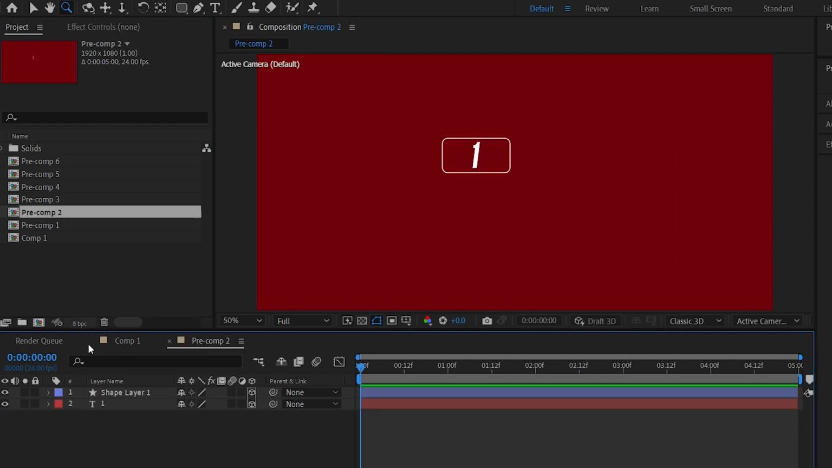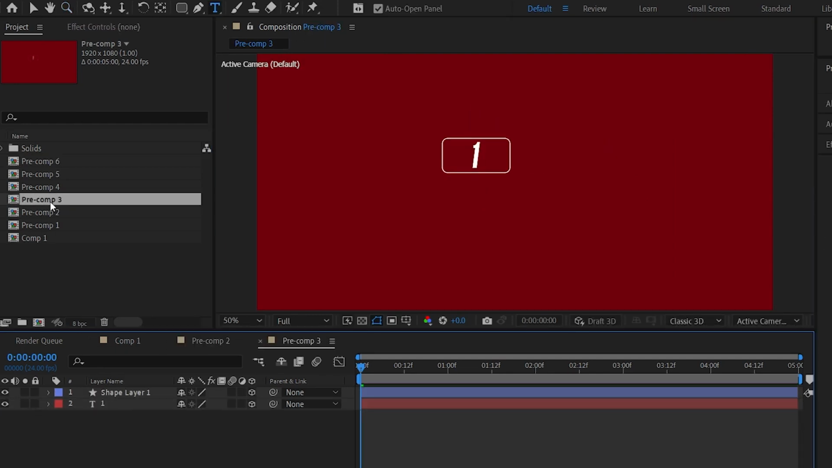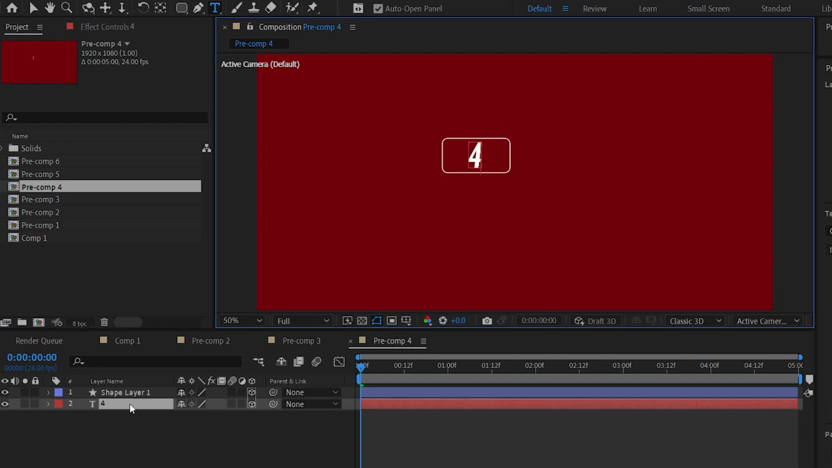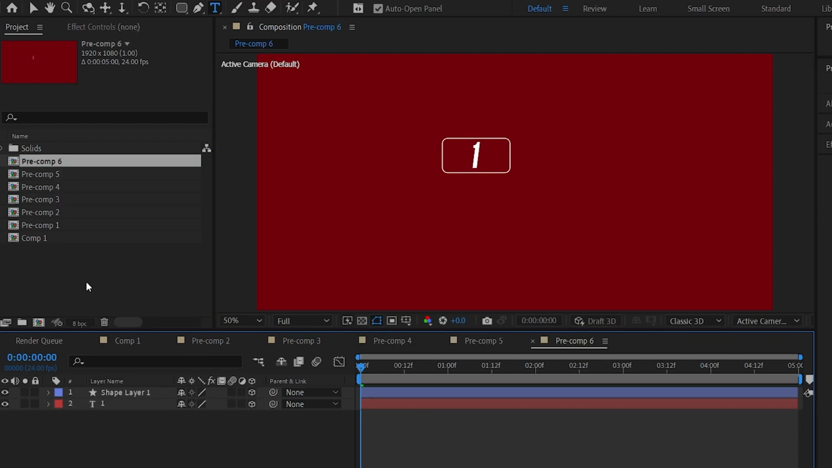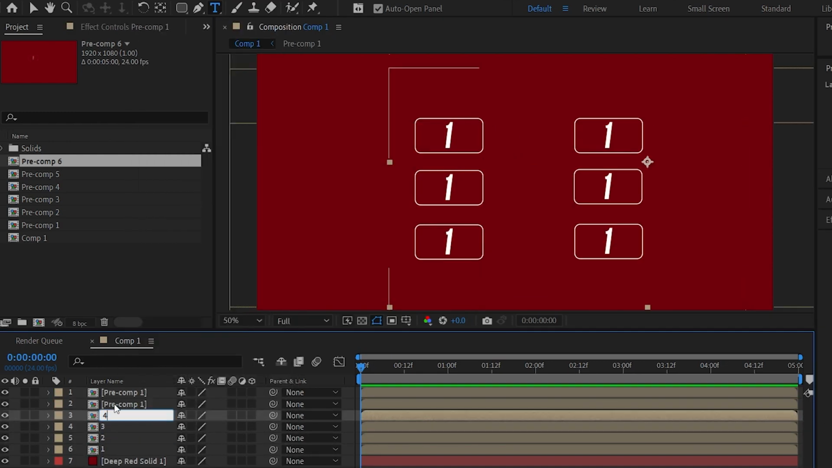Now open the pre-comp 2 layer, select the text and re-edit it to number 2. In the same way, open the pre-comp 3 layer and change the number to 3. Now here I would like to rename the layer's name to avoid any confusion.